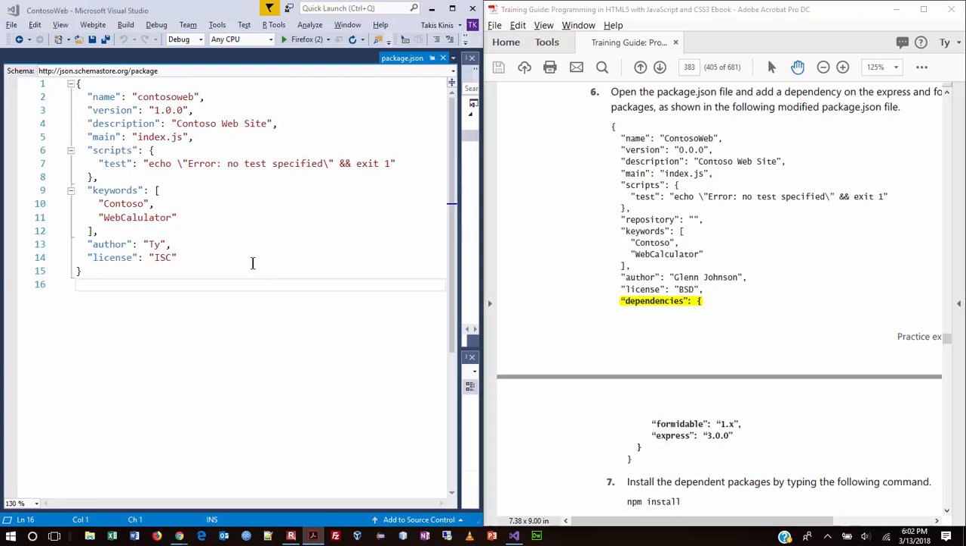So we're going to start right here, comma, and then let's just go ahead and type dependencies. Notice it gave me curly brackets automatically, like it recognizes the tool and the syntax. Imagine that. All right, and then inside the dependencies, we're going to add two different libraries. One is formidable.